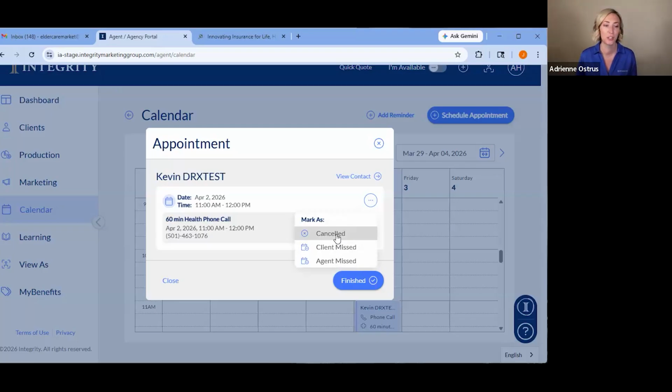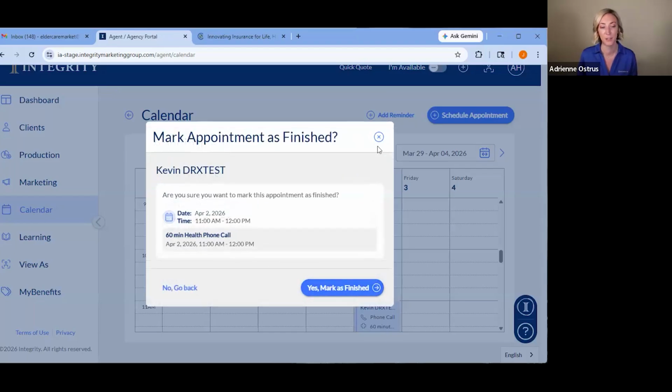You cannot make changes to this appointment on your Google Calendar. So if you're looking at your Google Calendar and you're wanting to change it, it's not going to reflect on the Integrity side because you scheduled it in Integrity. So if you're scheduling it in Integrity, the only way to do it would be to cancel and schedule it again. And then also if they missed the appointment or if you missed it, you can make those kind of notes. That way you know the history of what happened with that appointment. Or if you finished it, you can mark it as finished, and then that way it'll show as completed.